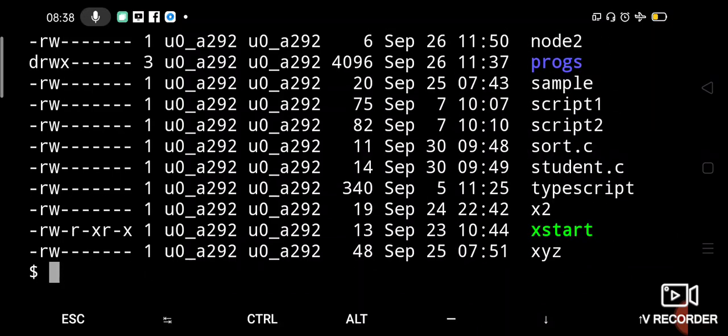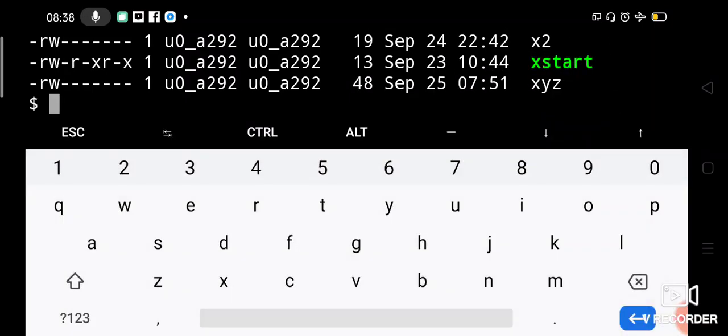Similarly, you can say alias cp. The cp command is always used as cp, but you have studied an option with cp called -i, which will allow you to interactively copy. That means if a destination file already exists, it will overwrite, right? But before overwriting, it has to give an alert to you that the file name already exists.